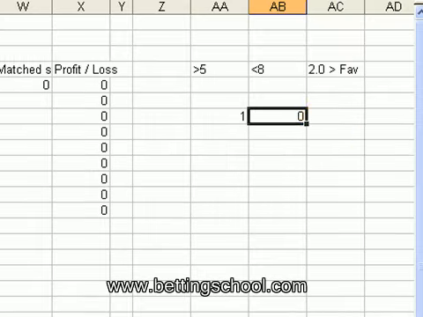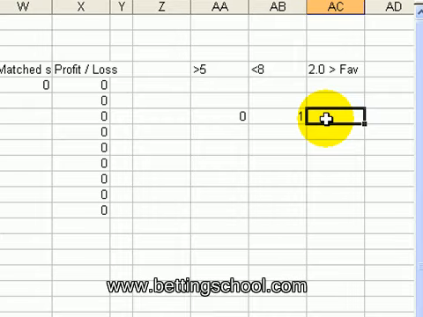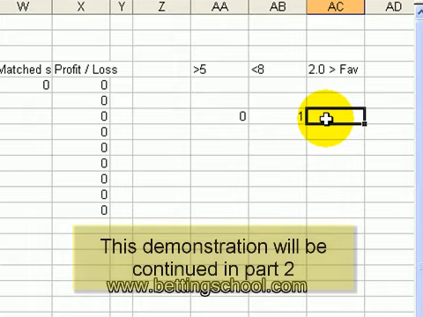And then my third flag is I'm going to check that the price is more than 2 points bigger than the favourite. Now I should say this is not a system that I'm telling you is going to work and make lots of money. It's just a system I've plucked out of my head to demonstrate what you can do with this software. So you need to do your own research to find out what will work and what won't.